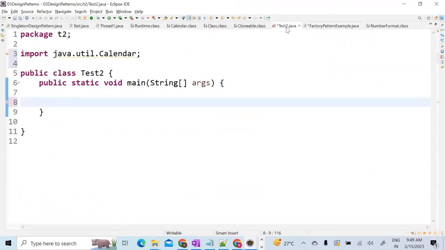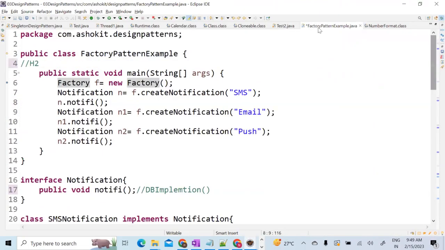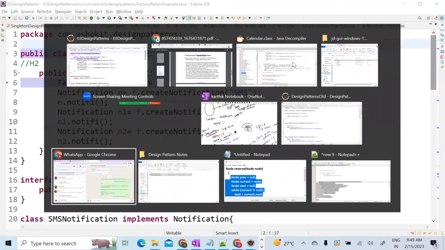Okay, so that's about the factory pattern, guys. I will upload this program also. Let me do it now itself, since you guys are on the call.